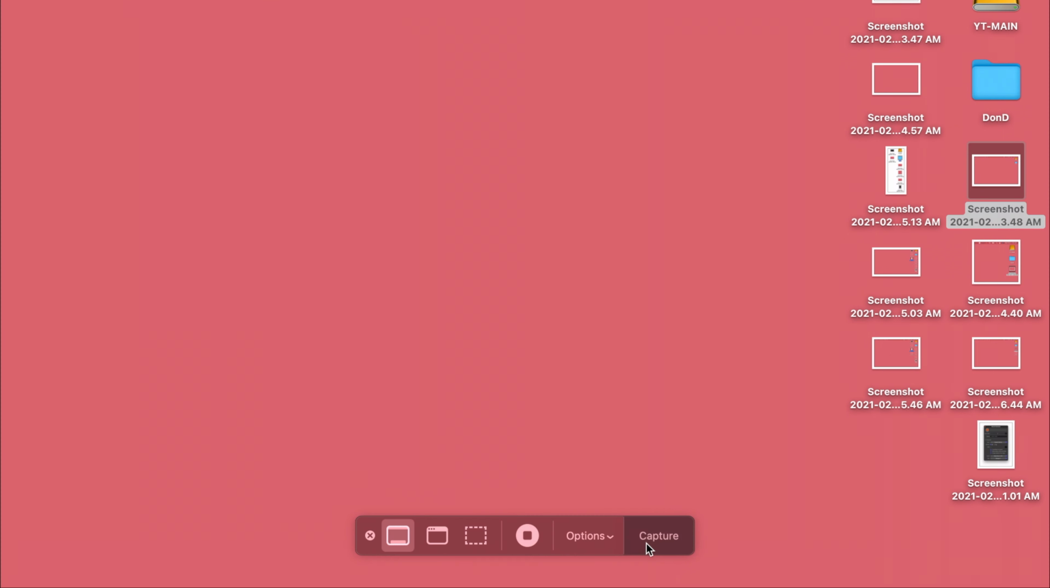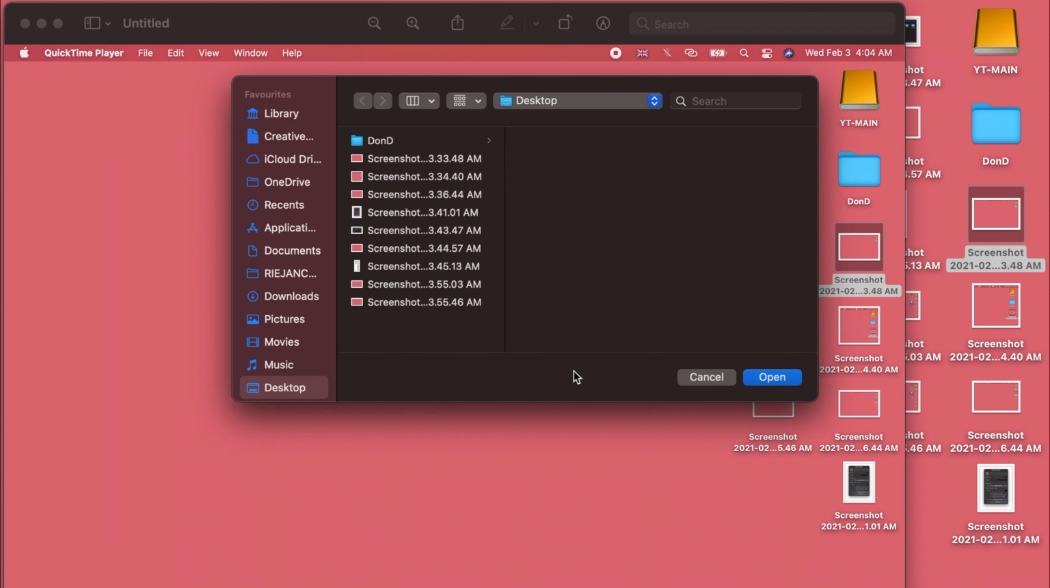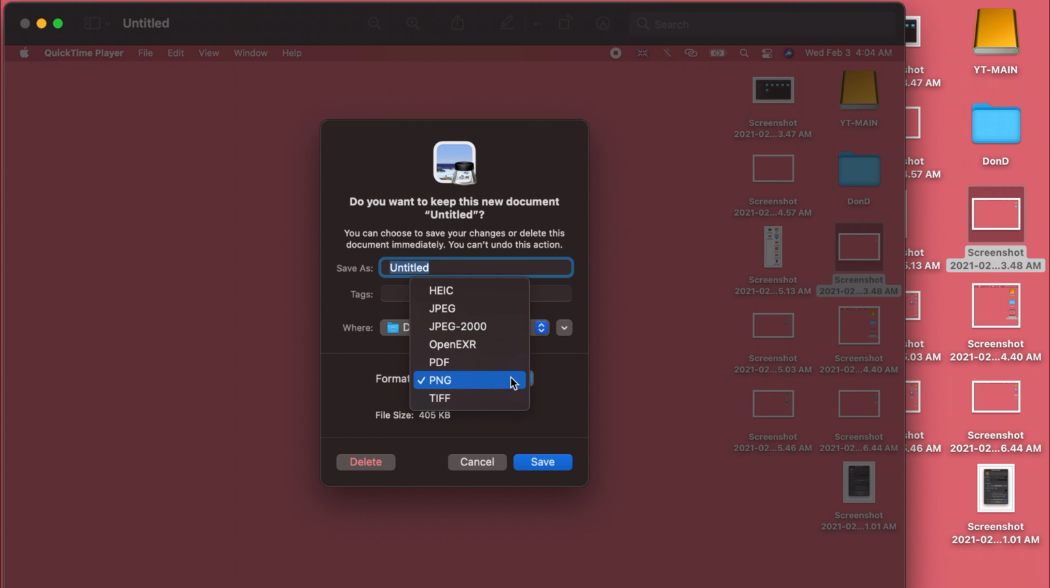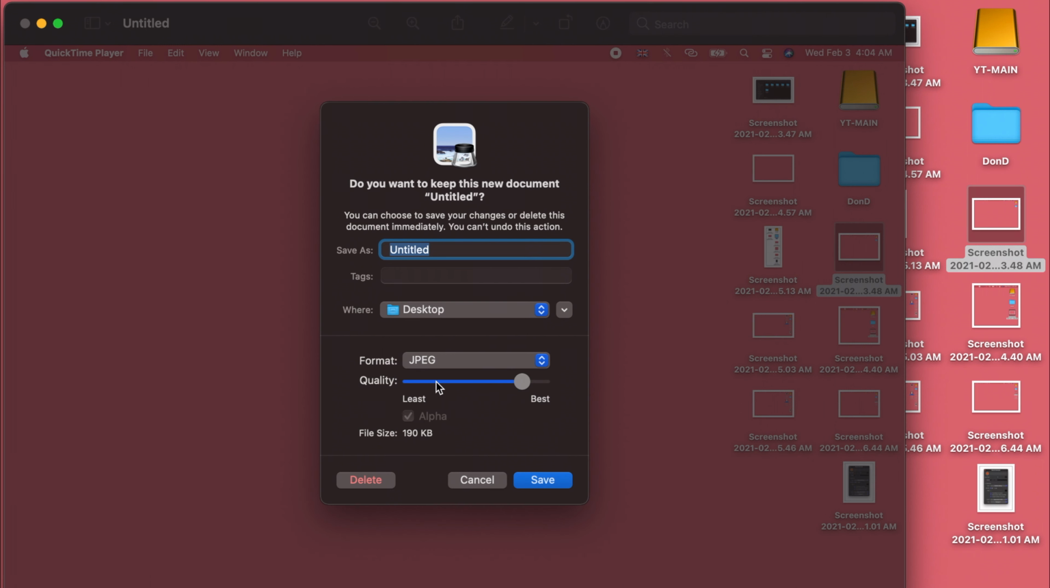With screenshots, QuickTime gives you more options when it comes to the format you want to save it as. I have the option to save it in any of these formats. You can also increase the quality or reduce it.